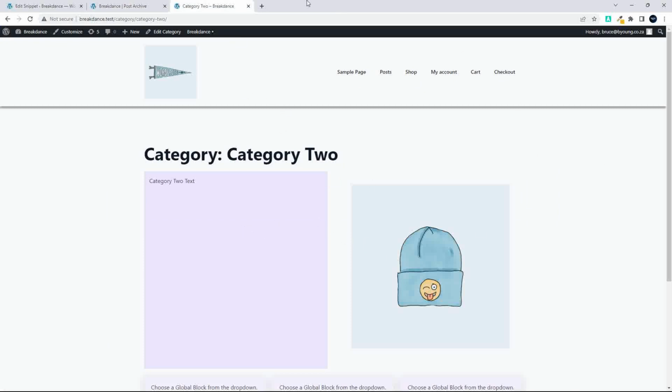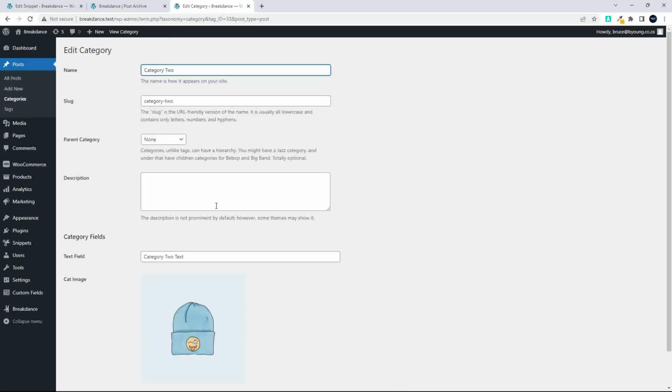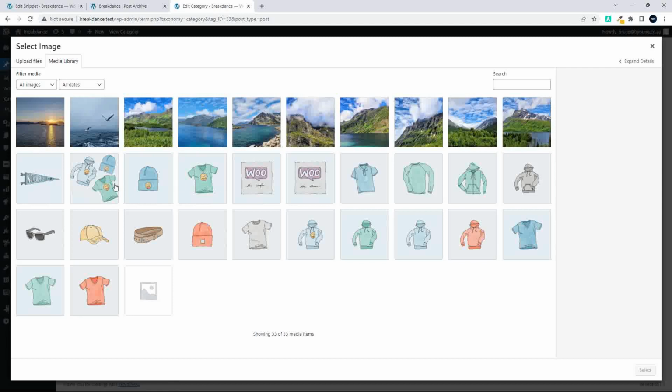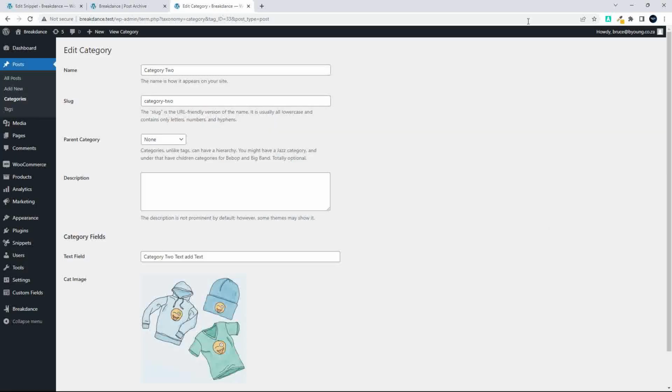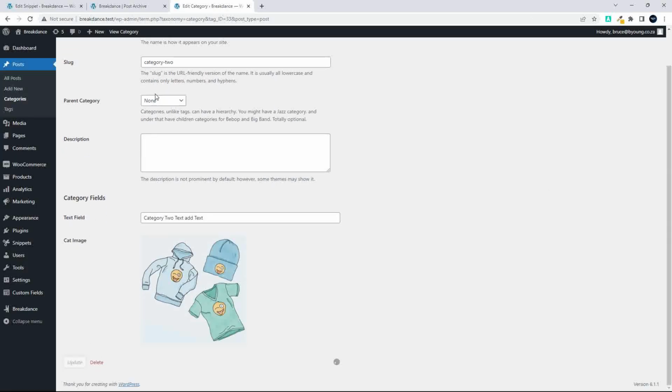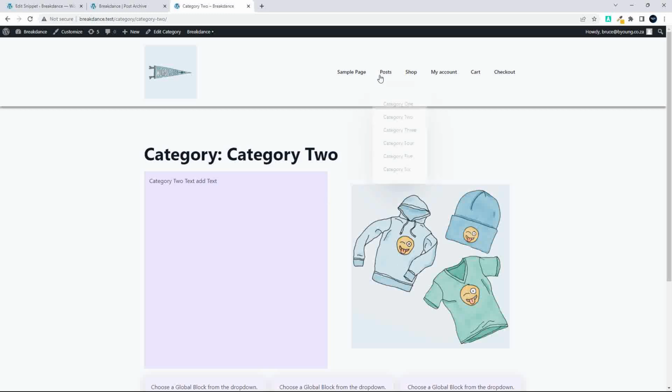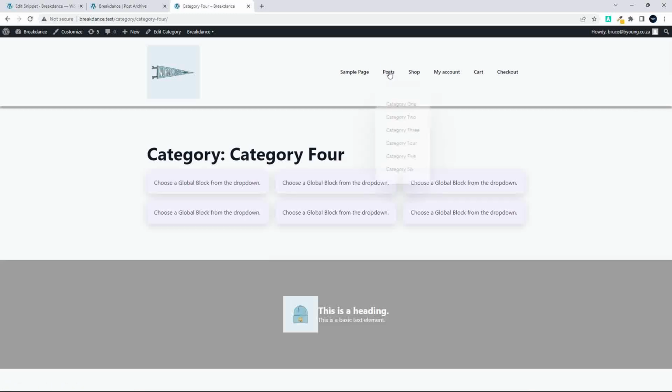To edit that information, if I go into edit category, I can say category 2 text, add text, and maybe I'll change the image then from the beanie, and let's make it those three items together. We'll select that, update, and now when we go through to view the category, you'll see that that information has been added, but that nothing appears anywhere else.